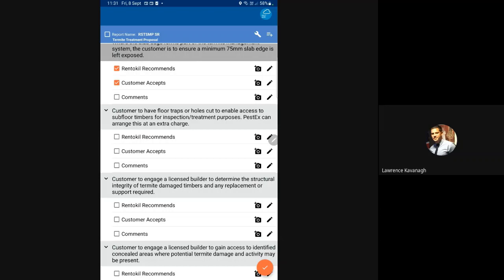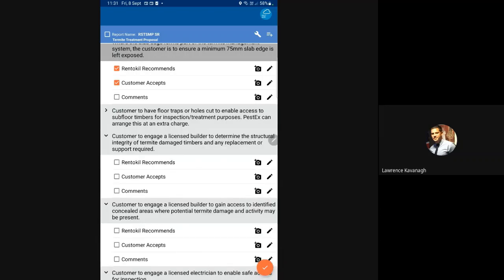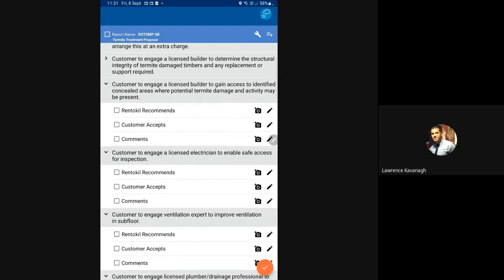Customer to have floor traps and holes cut if relevant. But I'm going to skip through lots of these. Customer to engage a licensed builder to gain access. So you might have a roof void that you can't gain access to because there's no manhole cover or it's been closed over. And you're recommending to the customer go engage a licensed builder, and that would be for a multitude of reasons. But obviously, we're not builders; we're pest control inspectors.